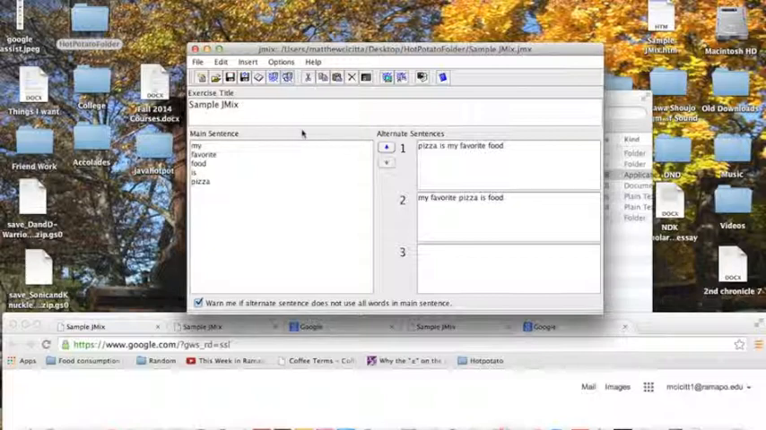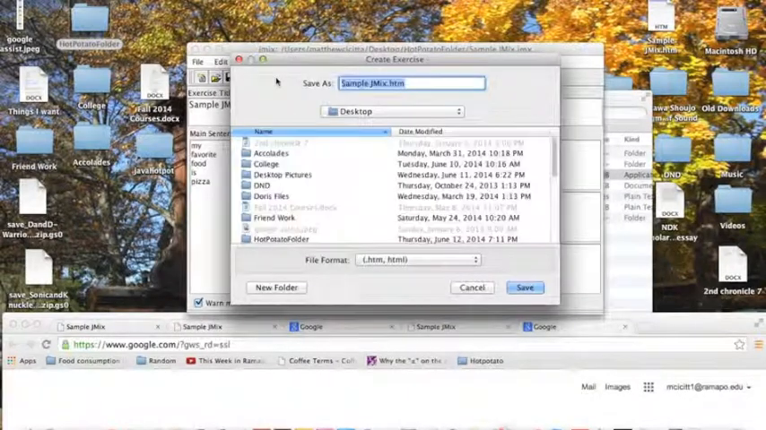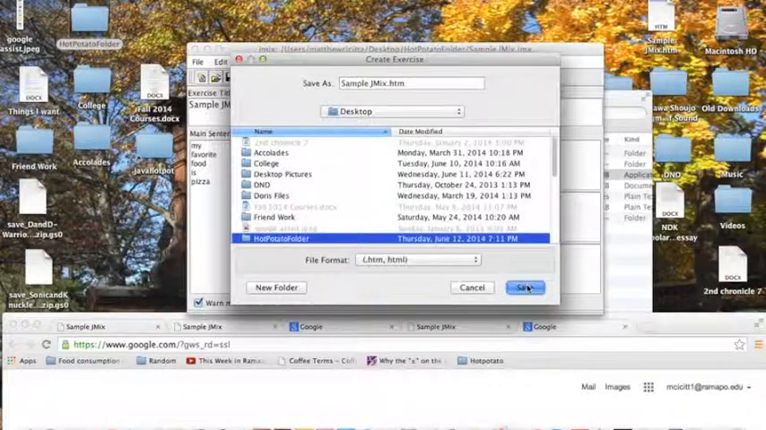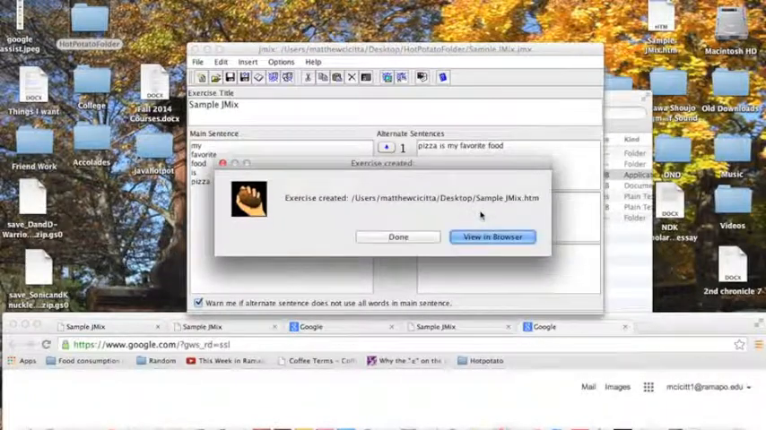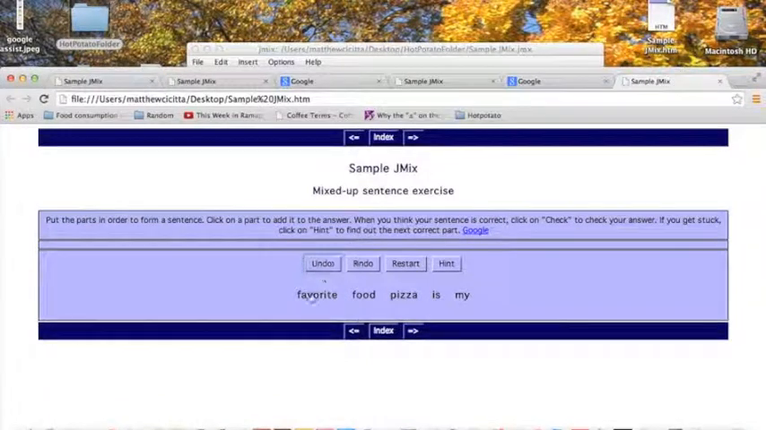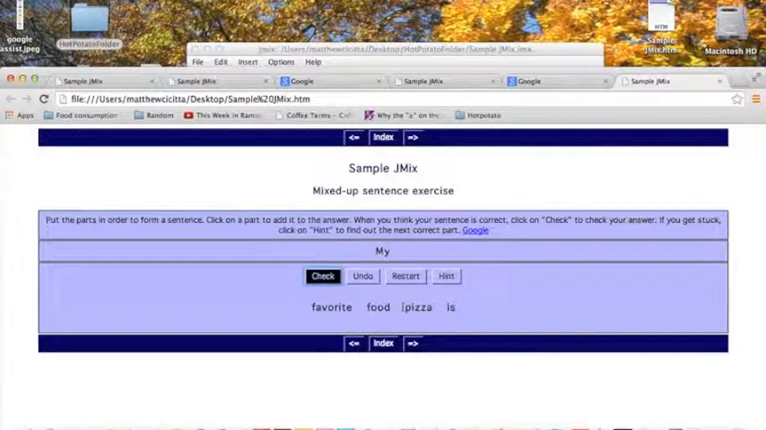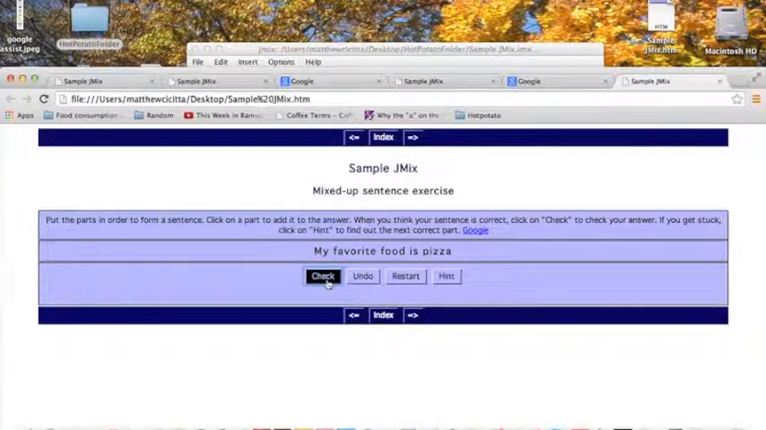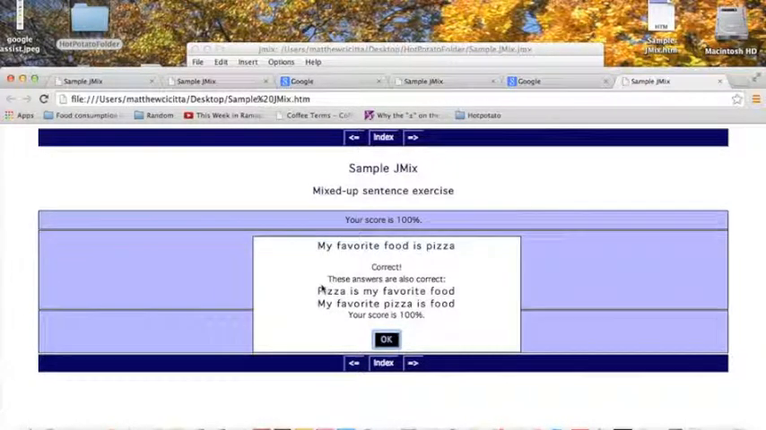So now let's do a standard exercise this time just to see what that looks like. Same procedure. And now I have these 5 parts, and the way the standard exercise works is that you just click on a letter. My favorite food is pizza. Click on check when you're done and you will get a grade based on it. And it will also tell you the other acceptable sentences.